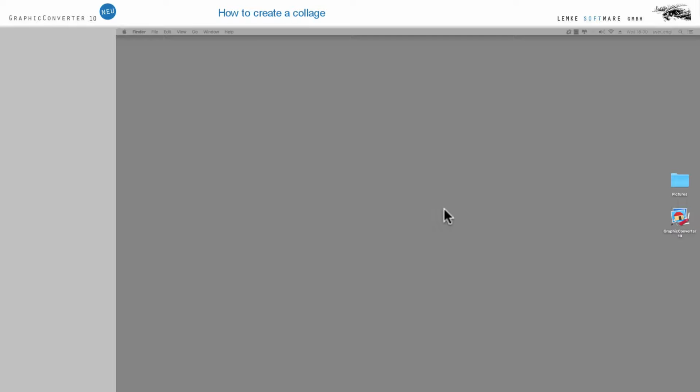How to create a collage. The Graphic Converter allows you to create attractive collages quickly and easily. First, open the Graphic Converter by double-clicking the icon.